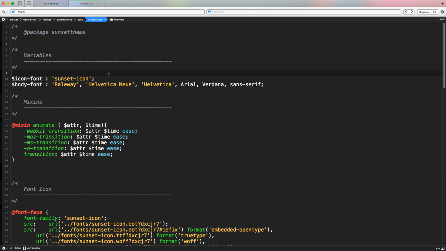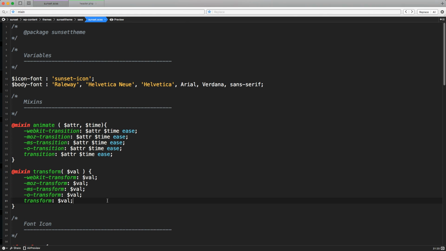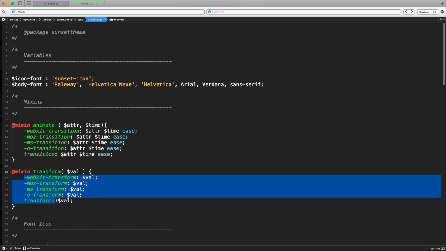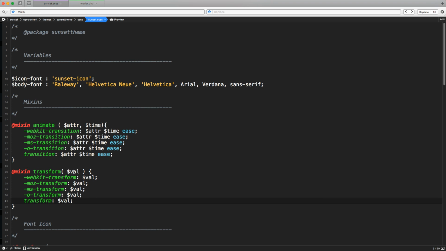So I have to create a little bit of code as a mixin. I created this transform mixin where I have all the derivations for the different browsers to apply whatever transform value I want to apply. So here I could put translate X, translate Y, translate Z, translate 3D, and update automatically all these different derivations for the different browsers with just one code.